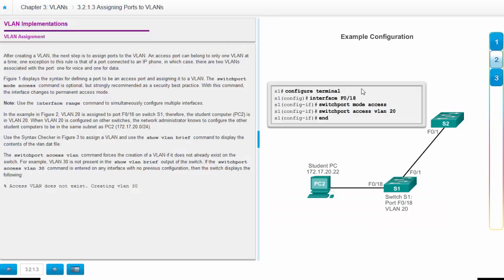So here you see how that is laid out. We've got config T, our interface, F0/18. That's where PC2 is coming in. That's the PC that we're granting access to. We have switchport mode access, switchport access VLAN 20. So this is a student PC. And then we can end it.